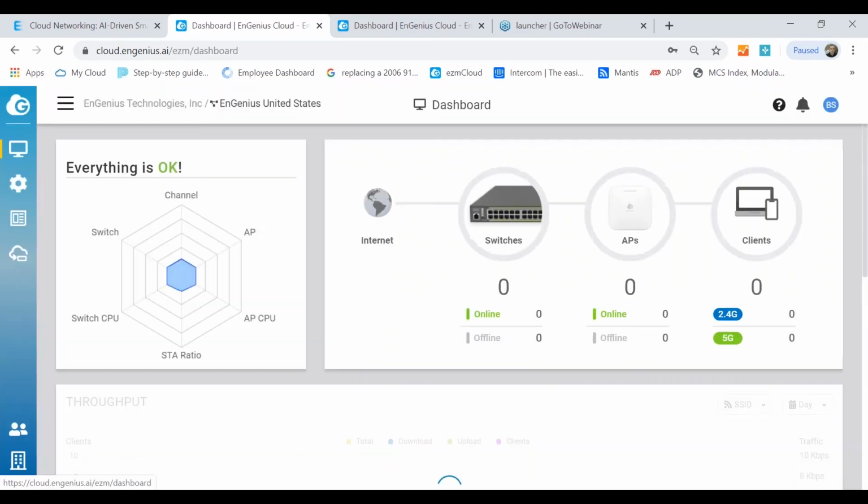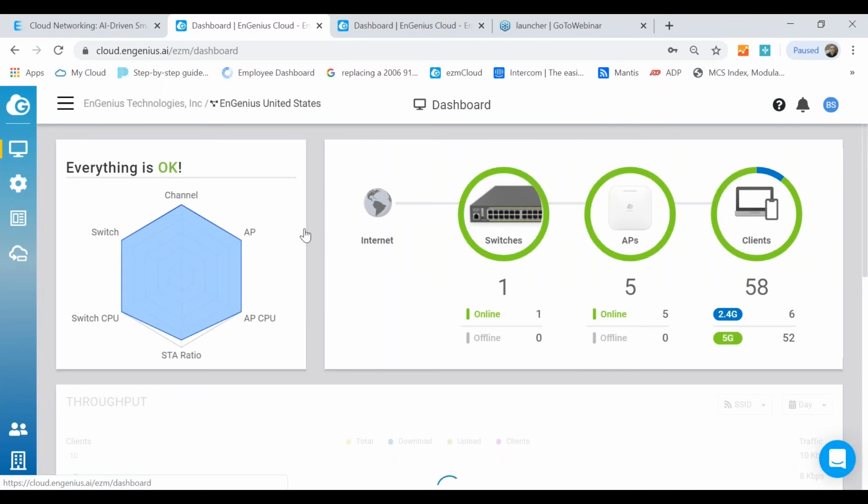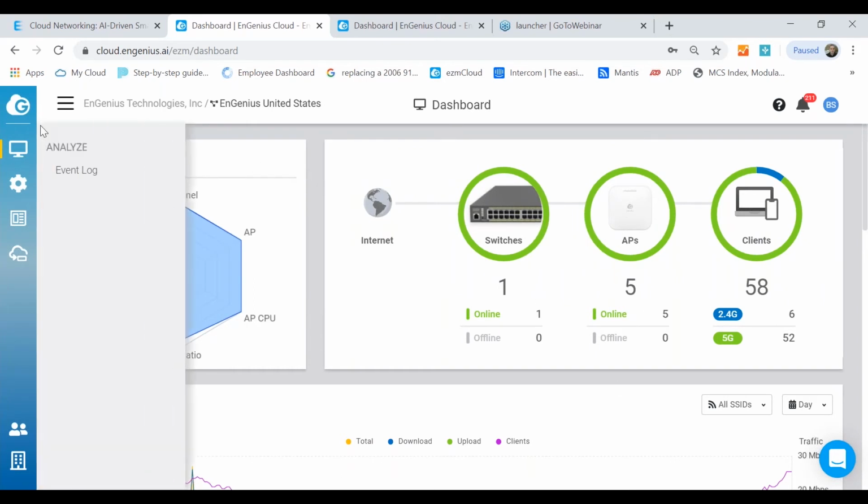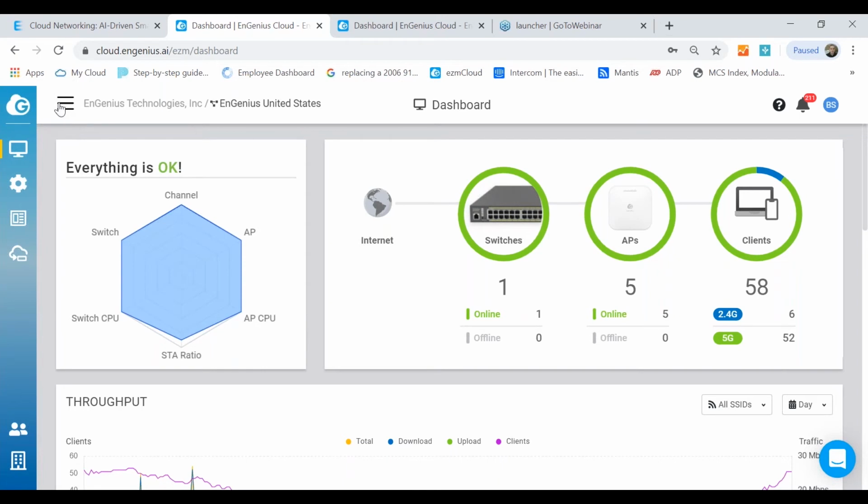Signing into the interface of the EnGenius Cloud. So right now, this is the overall dashboard. The first thing I want to show you is that at the top here, you'll see this hamburger menu, these 3 lines right here.